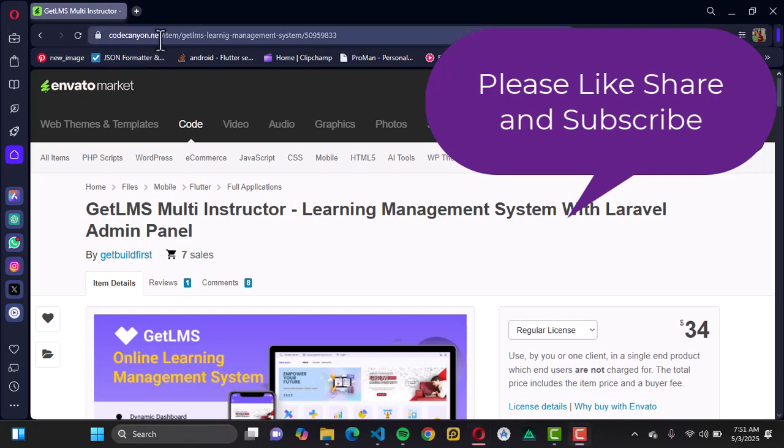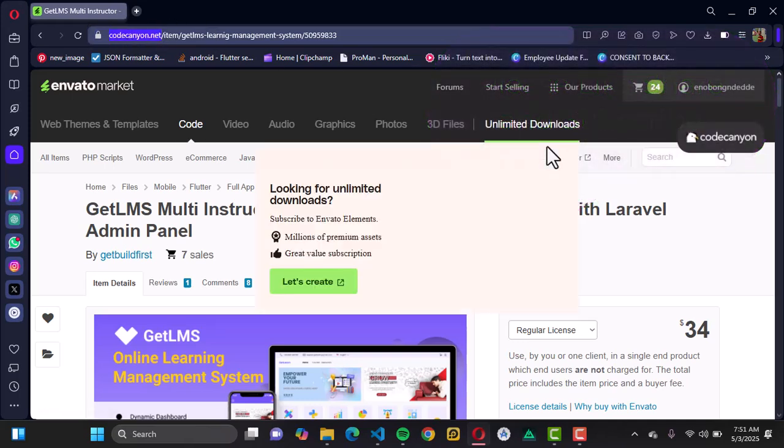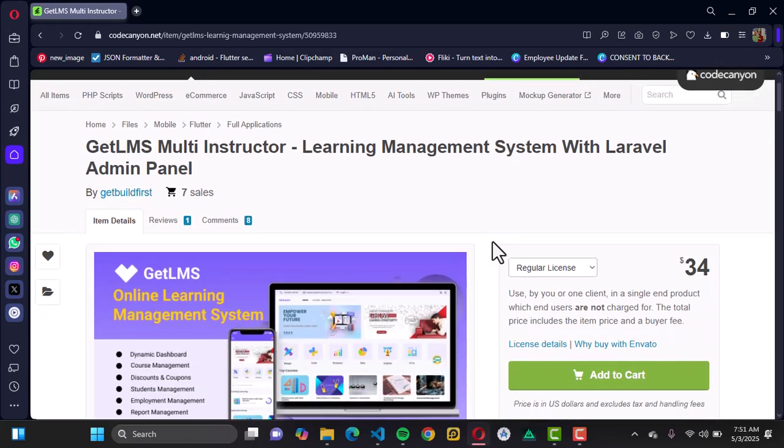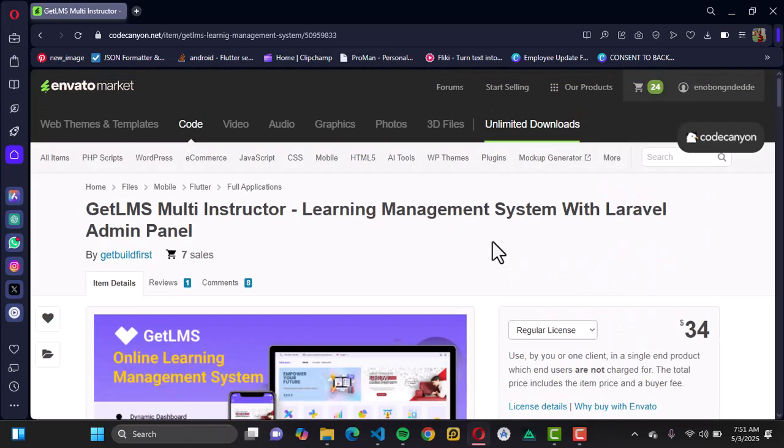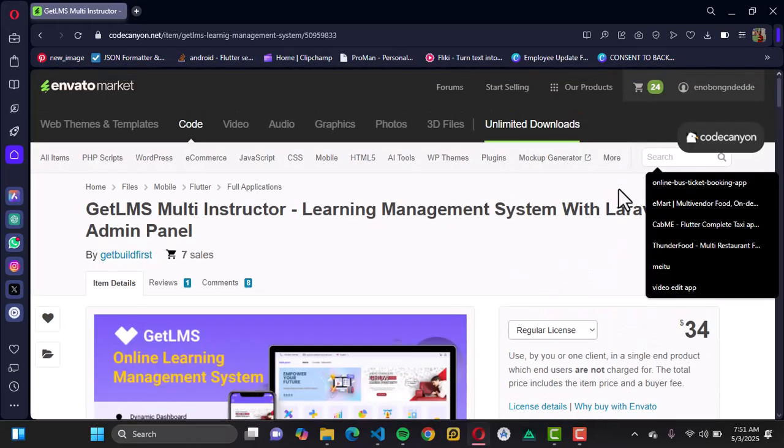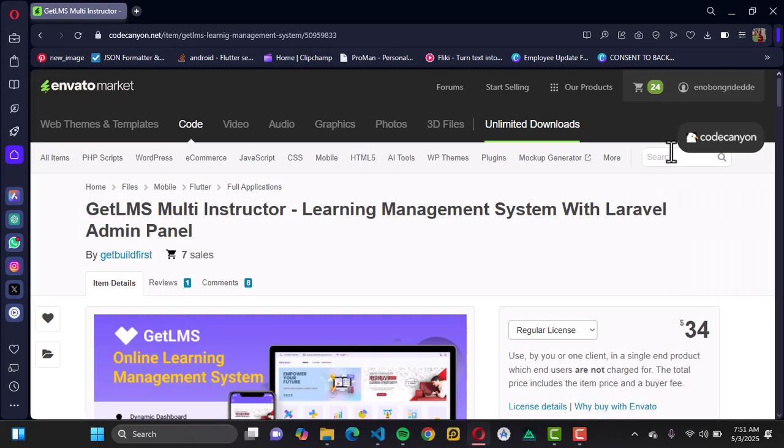So the first thing you want to do is to type in your preferred browser codecanyon.net, just the way it is here, and then you're going to be redirected to this website where you can search for your Flutter script directly from the search here. Today I'm going to be walking you through how to install this GetLMS multi-instructor application. So this is a learning management system.